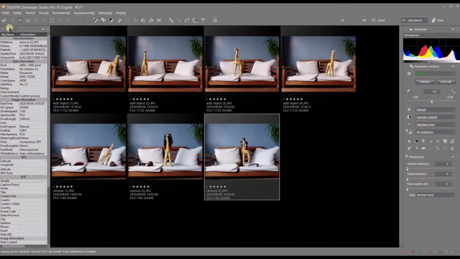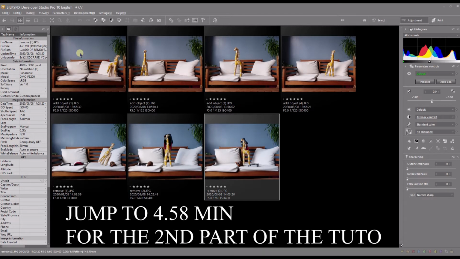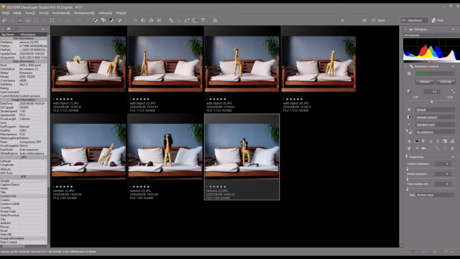In the last video, I showed you one of the composite modes of Silkypix Developer. In this video, I'm going to show you how to get rid of moving objects, or any kind of animals or people, by using one of the composite modes of Silkypix Developer Studio Pro.